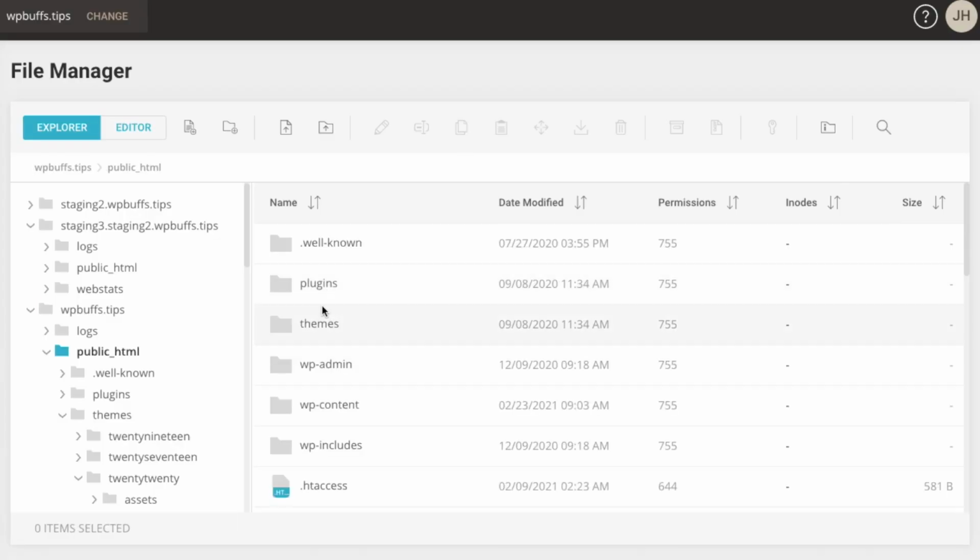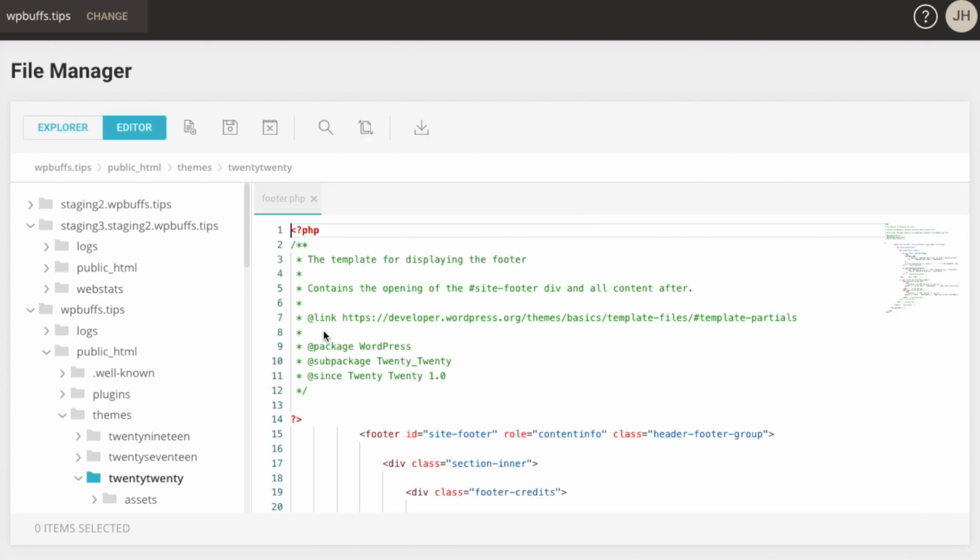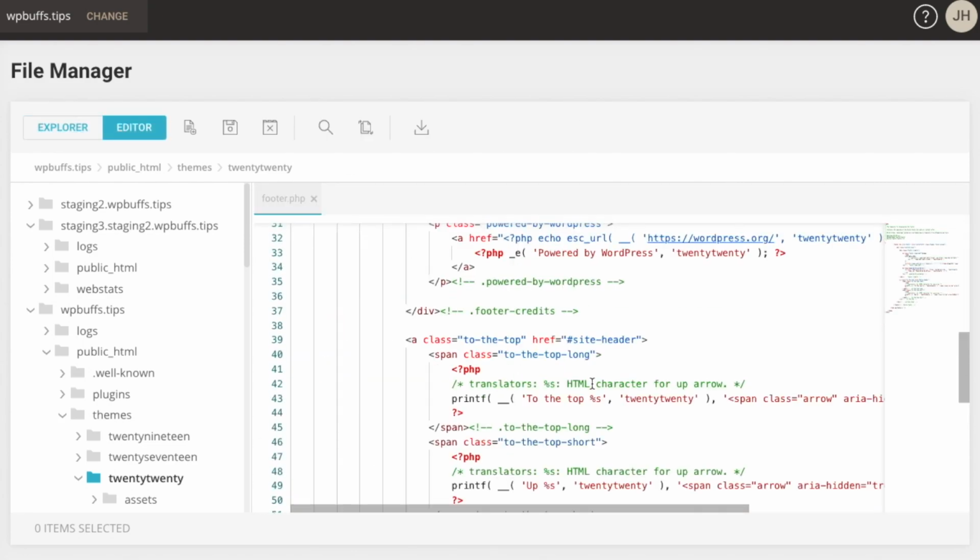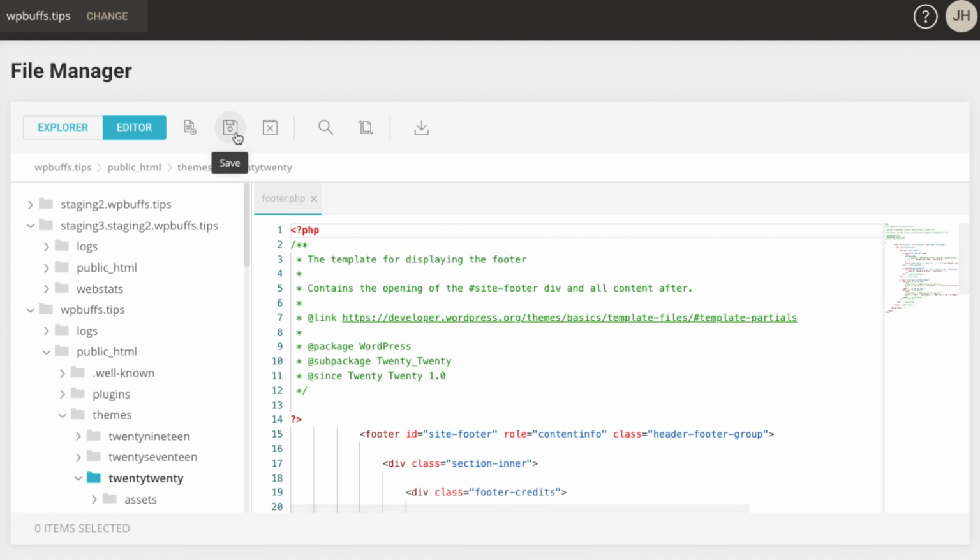Find the footer.php file within your theme files, and within that file, add the code to modify the footer as desired. When you're done, save your changes.